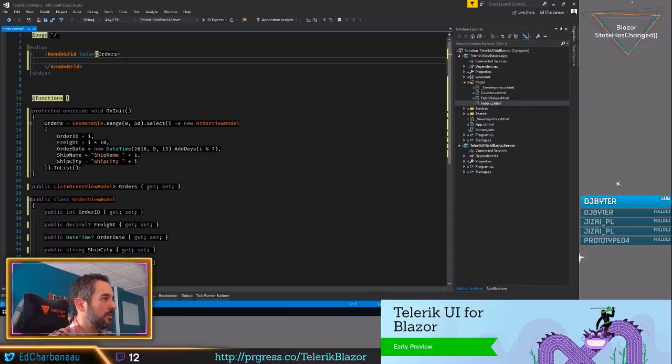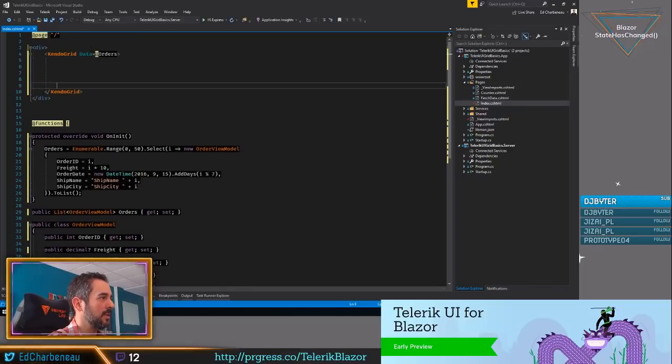The next thing I need to do is add some columns because I have order ID, freight, order date, and so on. I'll show you a little handy trick here in Visual Studio. I'm just going to create some space. And since it's going to be a lot of similar code, I'm just going to create a couple lines here by holding Alt. So if I hold my Alt key and just swipe down with the mouse, now I can just type several lines at once.